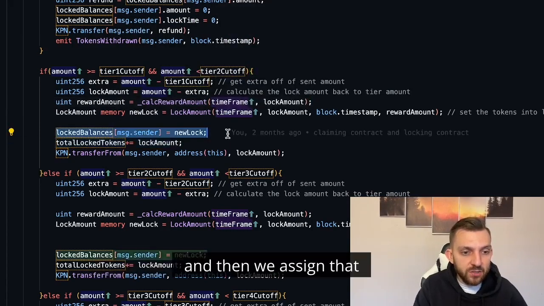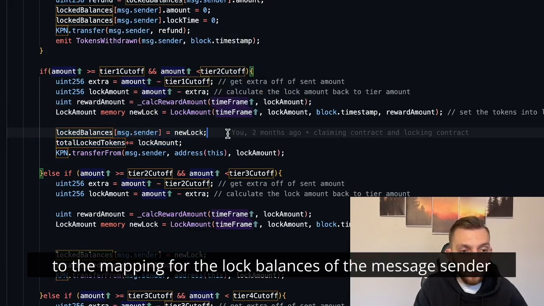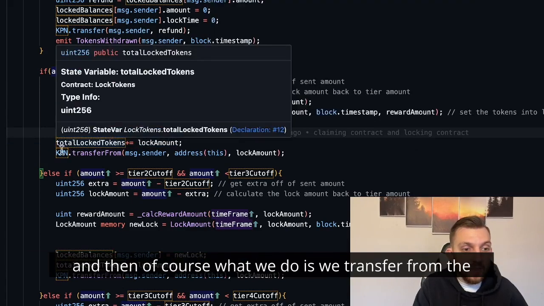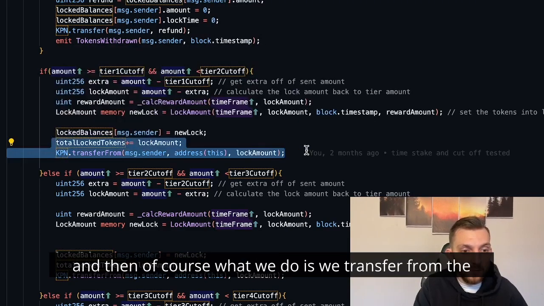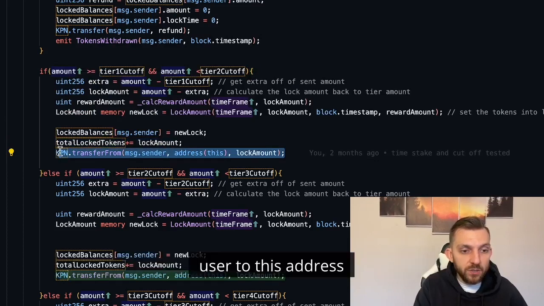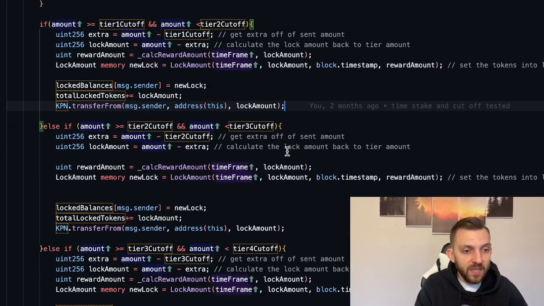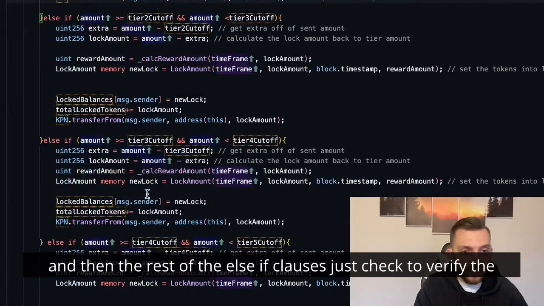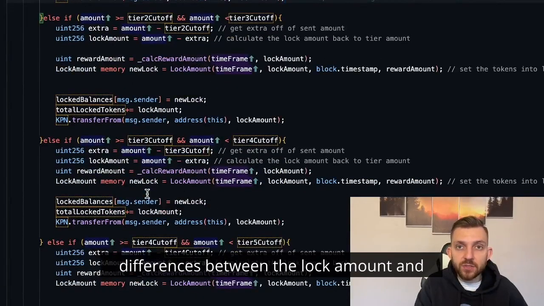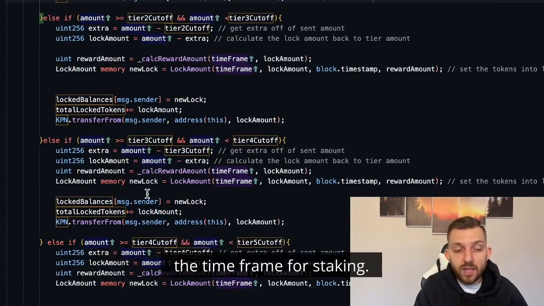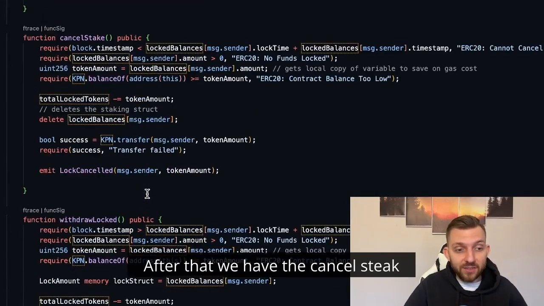And then we assign that to the mapping for the locked balances of the message.sender. And then, of course, what we do is we transfer from the user to this address. And then the rest of the else if clauses just check to verify the differences between the lock amount and the time frame for staking. After that, we have the cancel stake.